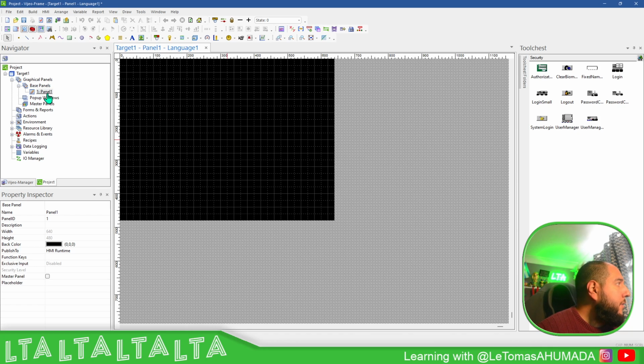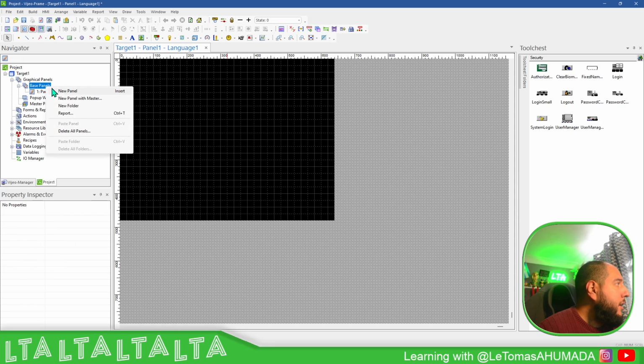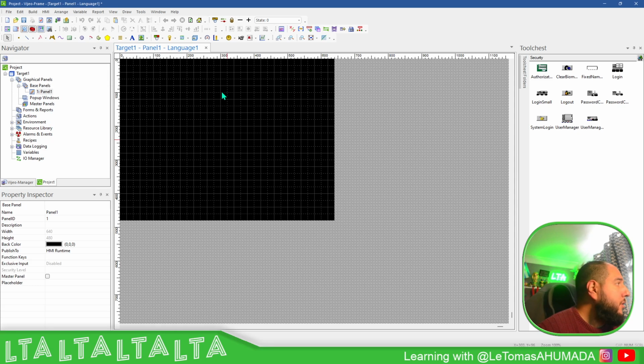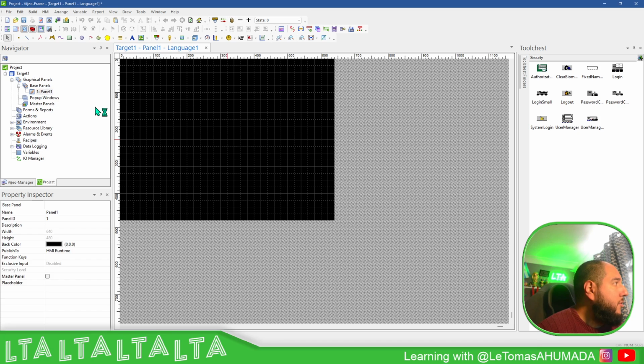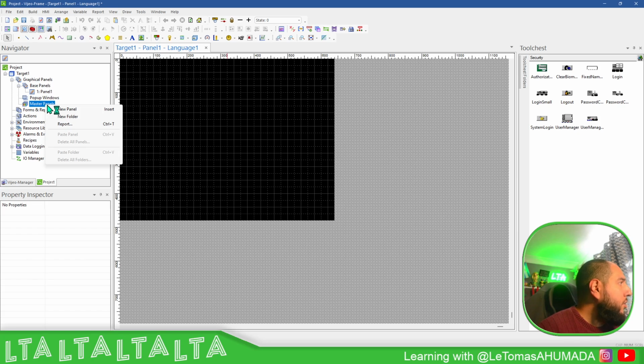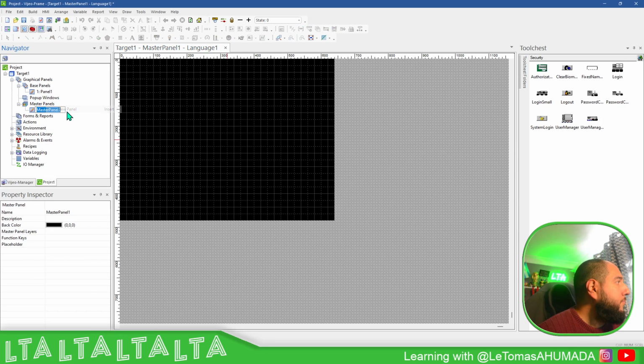So imagine that you have panel 1 and you just need to add a new panel. If you go to base panel and right click, you have the possibility to create a new panel or a new panel with master. When you create a new panel with master, it will point to the master. So if you have some specific layout that's going to be replicated on each screen, then you need to use a base master panel. So you're going to create a new master panel.